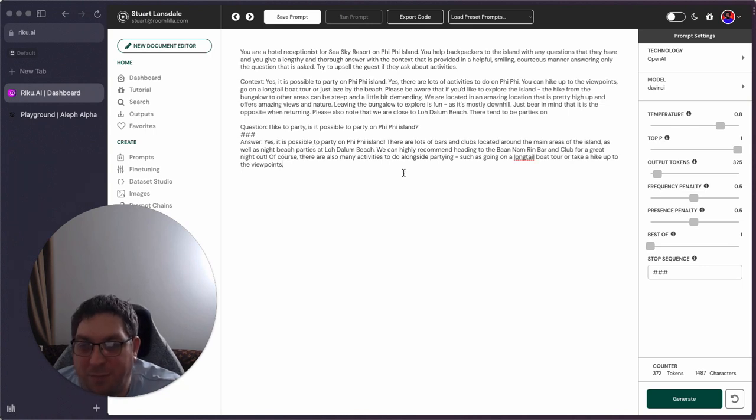Yes, it is possible to party on PP Island. There are lots of bars and clubs located around the main areas of the island, as well as night beach parties at Lodalum Beach. We can highly recommend heading to the Ban Nam Rin Bar and Club for a great night out. Of course, there are also many activities to do alongside partying. And it's trying to upsell tours again. So that's quite funny. Ban Nam Rin Bar.